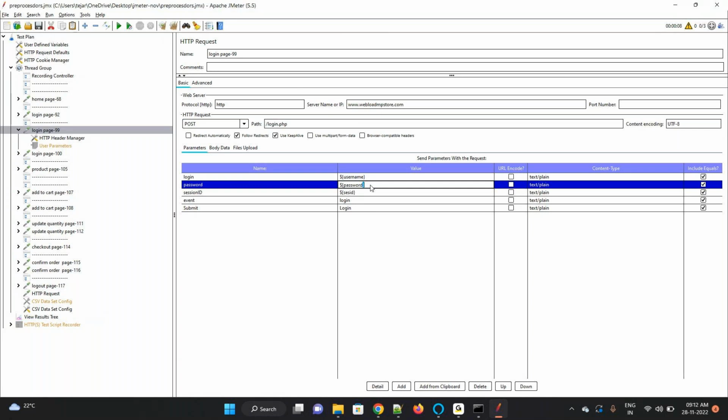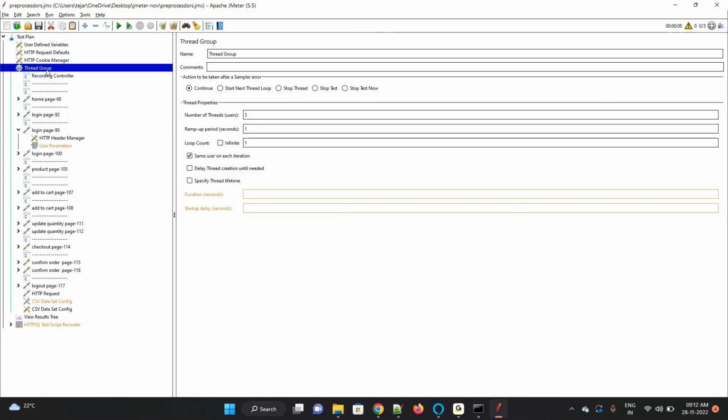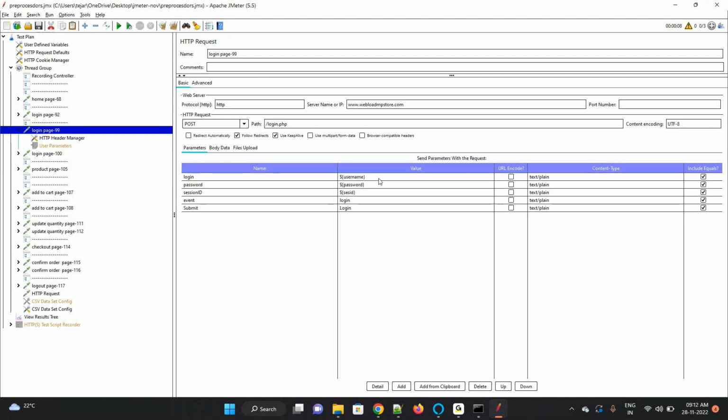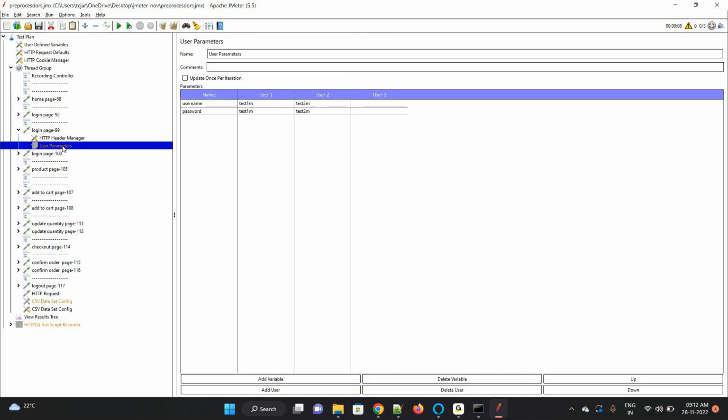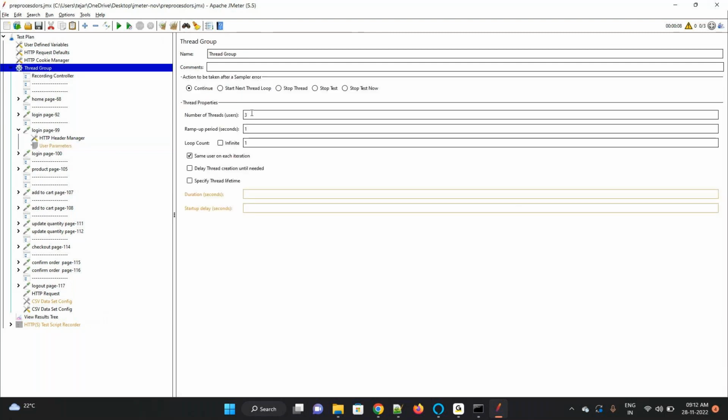At that time, even though I give 1 or 10, all will pick up the same hardcoded data. Here, in this request, under user parameters, we have two sets of data. At that time, I had to give two users. Earlier it was given two. Then only it picks up. Otherwise, it won't pick up.